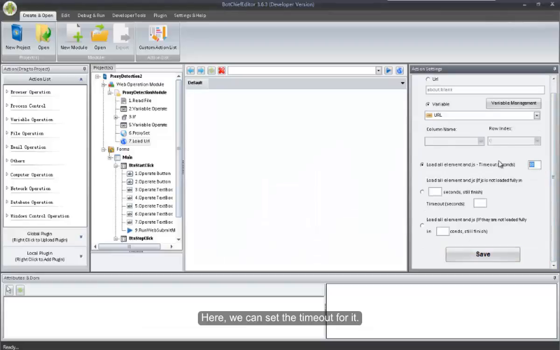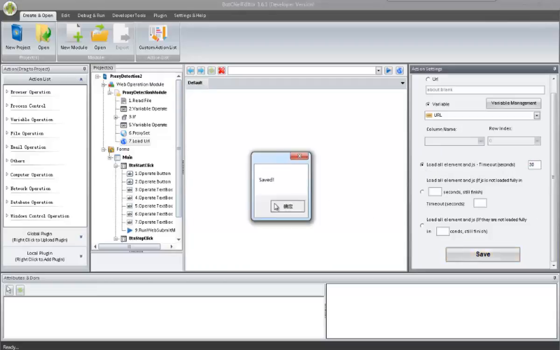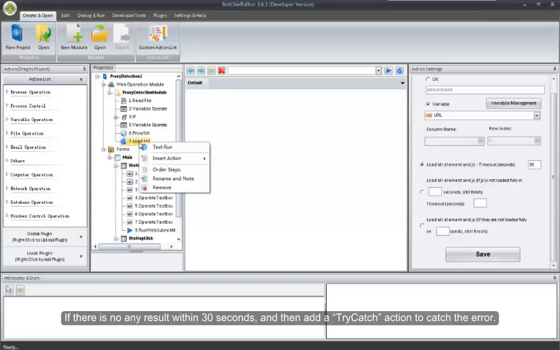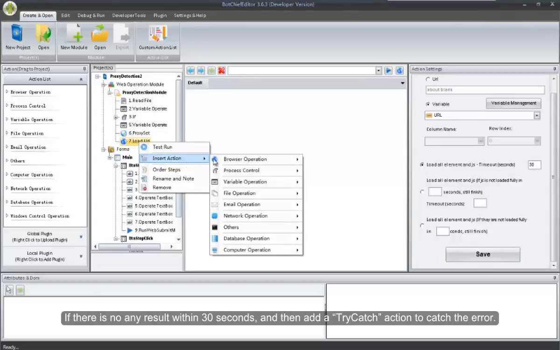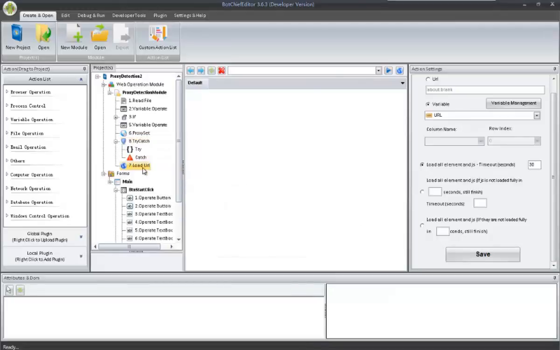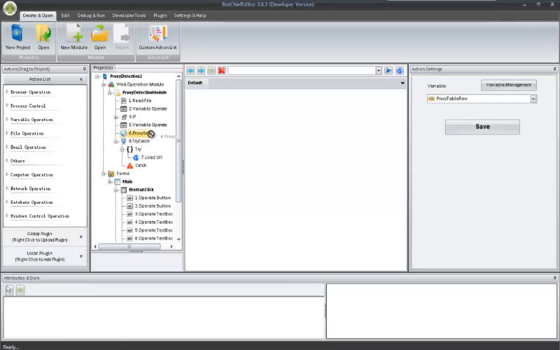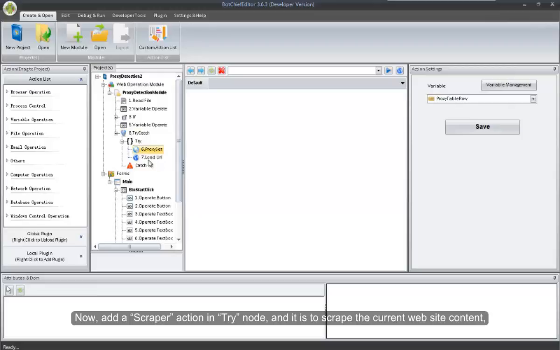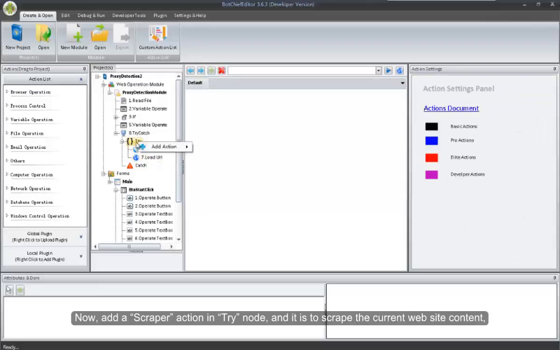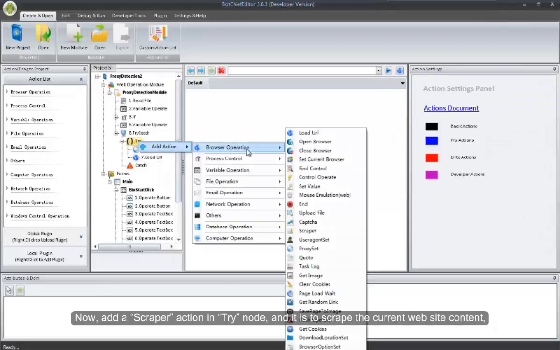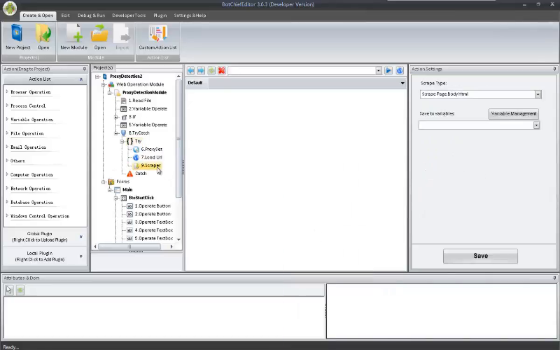Here, we can set the timeout for it. We will set 30 seconds for it. If there is no any result within 30 seconds, add a try-catch action to catch the error. Drag the load URL and proxy set action to try. Now, add a scraper action in TrueNode, and it is to scrape the current website content.